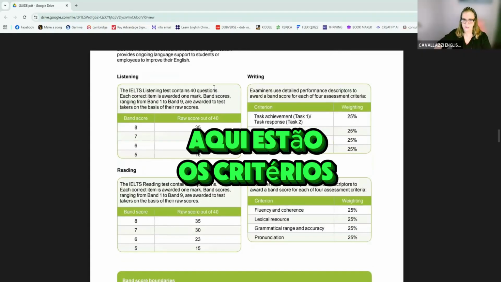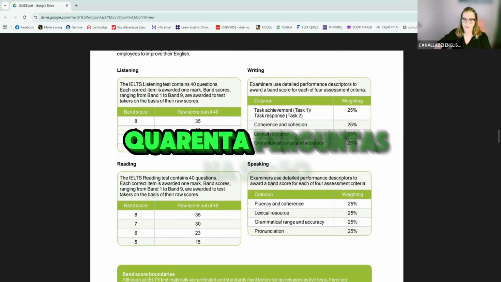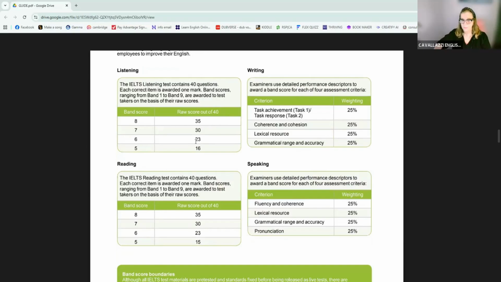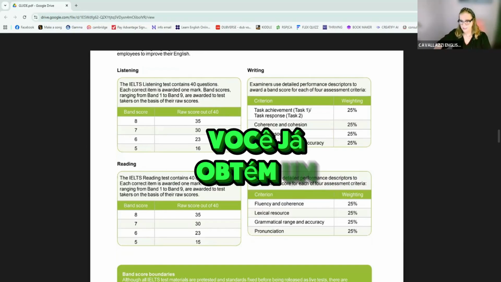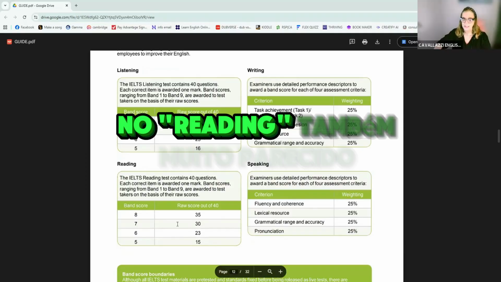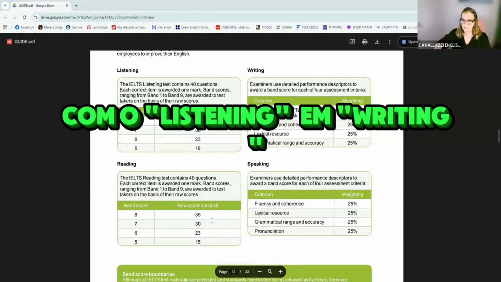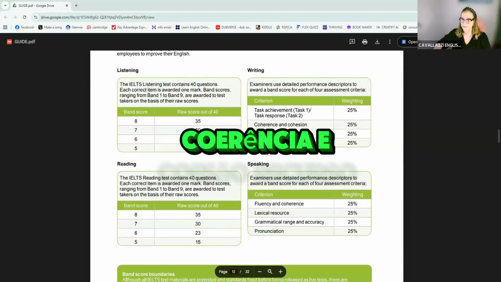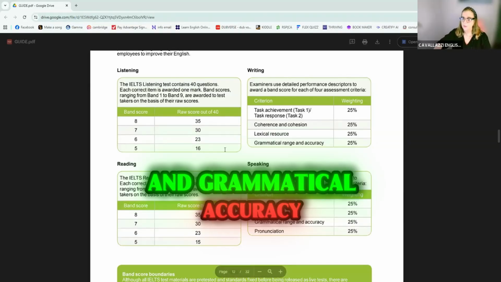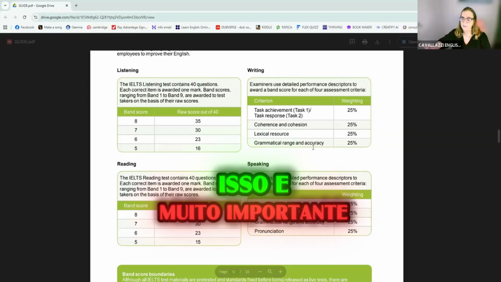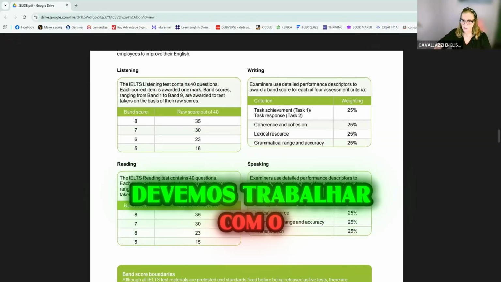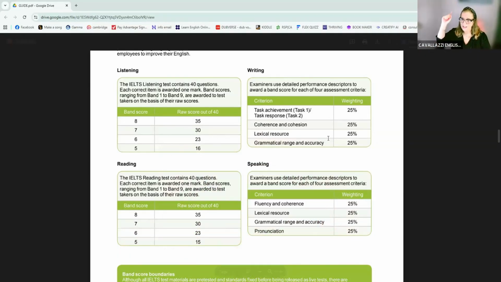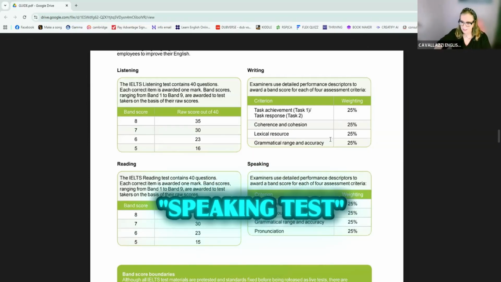Here are the IELTS criteria for listening. If you get, out of the 40 questions in the listening section, which you have to do in 30 minutes, if you get 23 right, you already get a 6 and so on. In reading, it's also very similar to listening. In writing, there are the criteria of task achievement, coherence and cohesion, lexical resource, and grammatical accuracy. This is very important. So when we work with students, we have to work based on these criteria so that the student can move up a level. But I'm going to talk about speaking a little bit today.